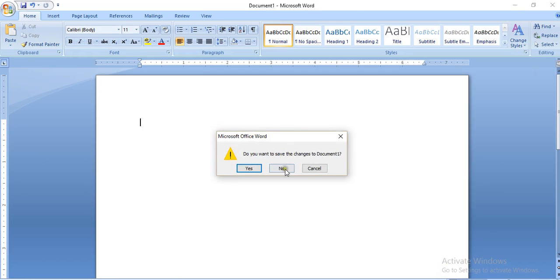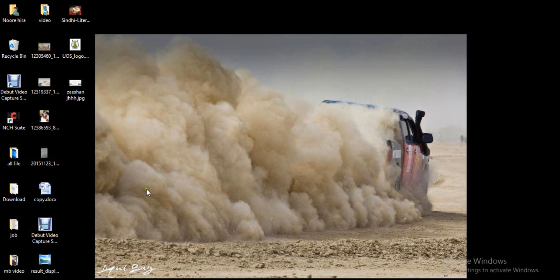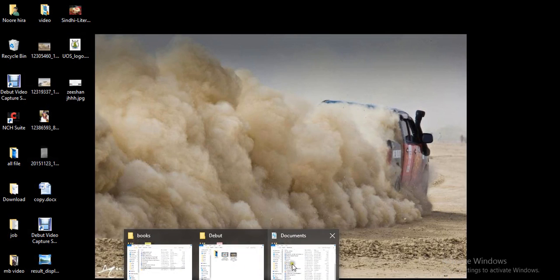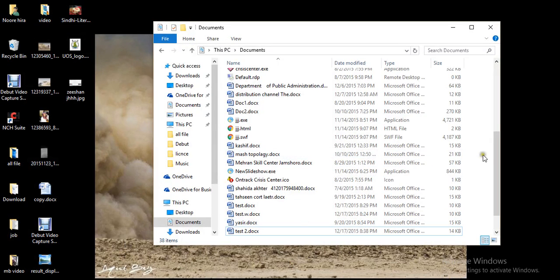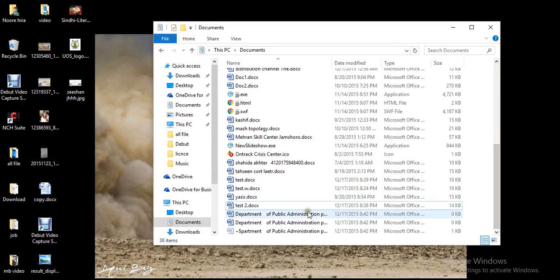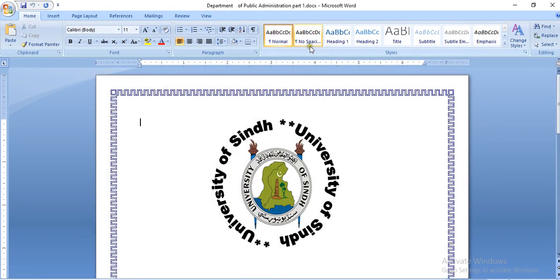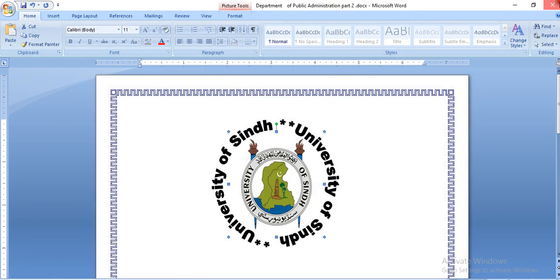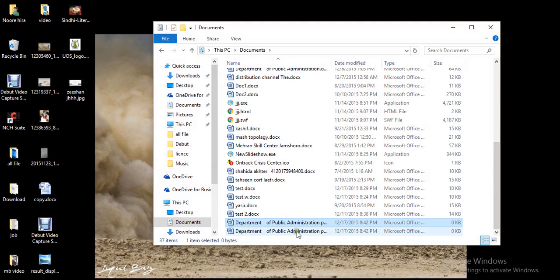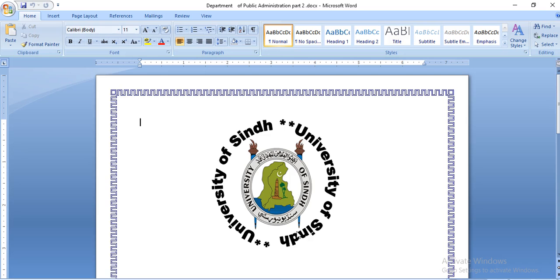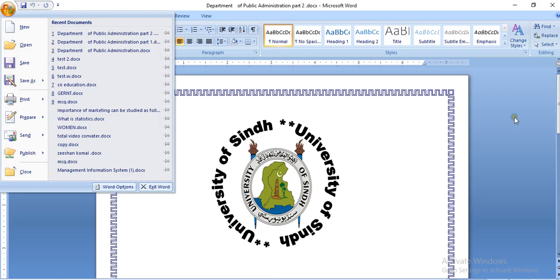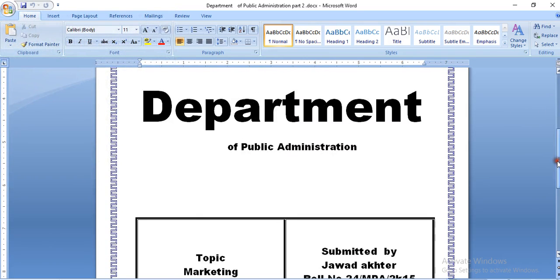It's saved or not saved. So let's watch. Open My Documents. After that we get these names: part one and part two. And the document is saved, and this is the difference between save and save as.